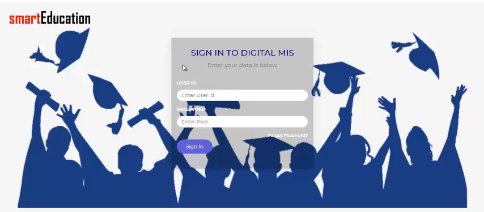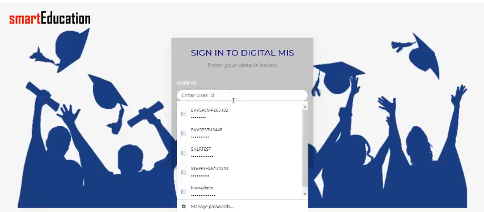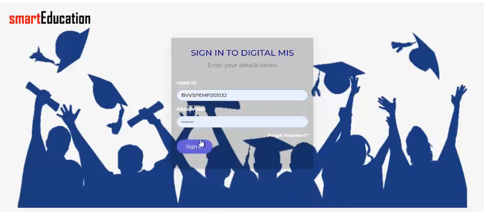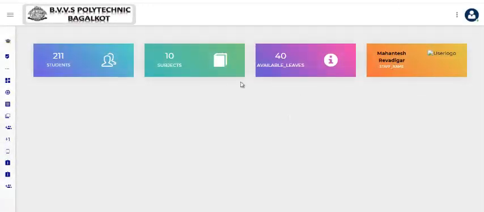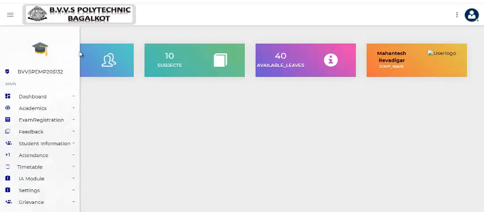This is a smart education application of BVS Polytechnic in Bagalkot. This is a page where I'm using my staff credentials. I'm just signing in now. This is a page where you can just see the name has been mentioned here. The name has been mentioned and the subject, like student will be getting complete details here.